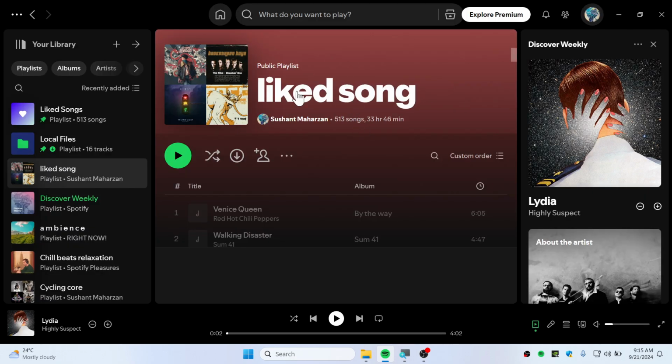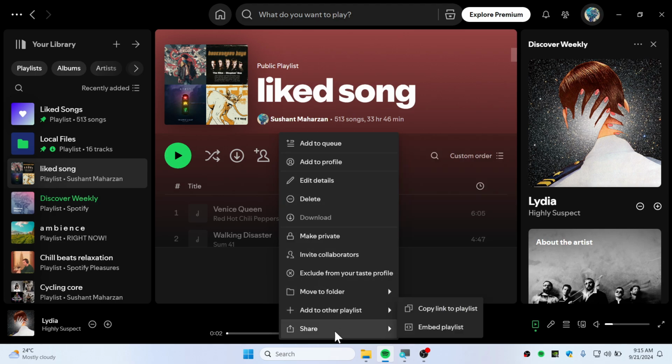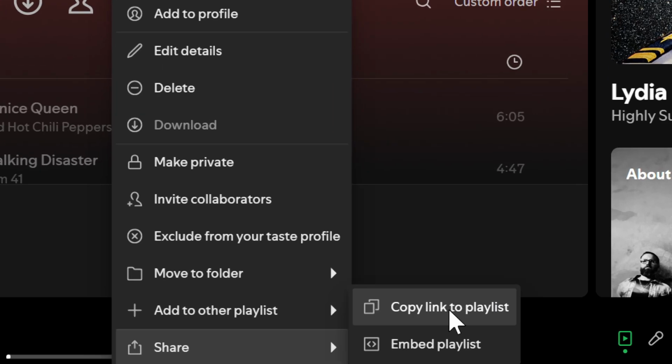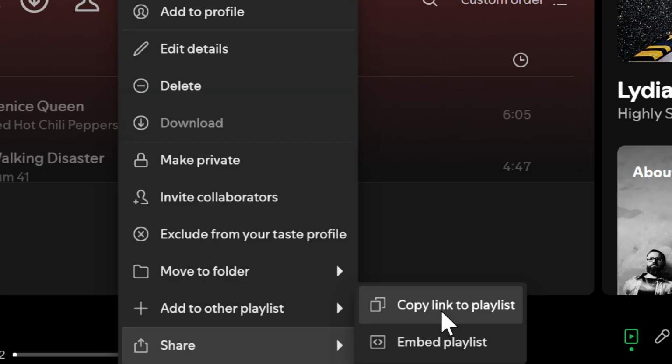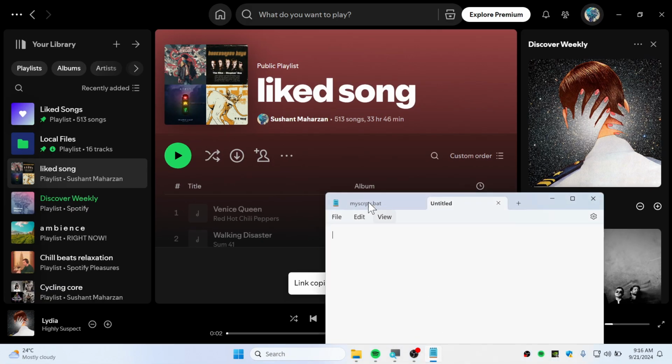And there you go. So now you can simply hit this three dot icon here and share and copy link to playlist. And you can share this link with anyone. So you can save this to your notepad or you can open it in your browser as you wanted to.